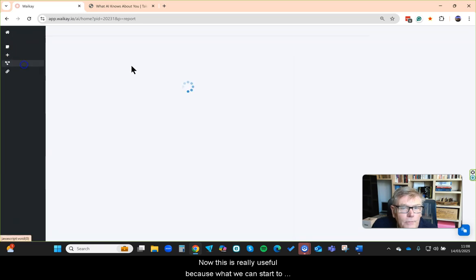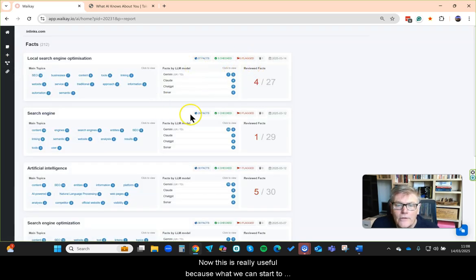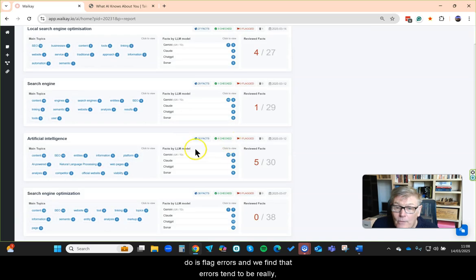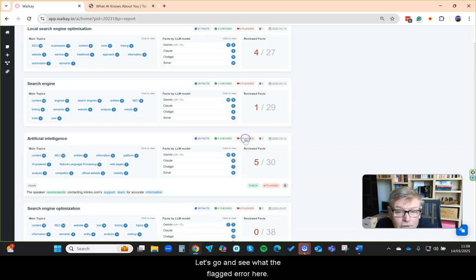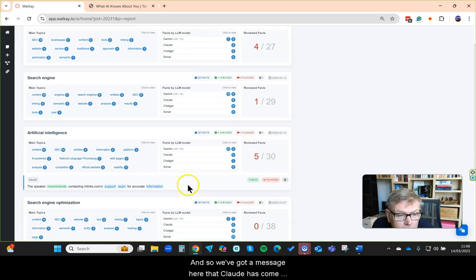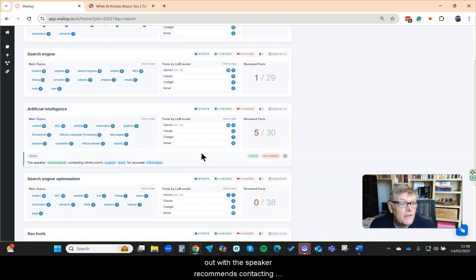Now this is really useful because what we can start to do is flag errors, and we find that errors tend to be really potentially quite important. I see I've done one here. Let's go and see what the flagged error is. And so we've got a message here that Claude has come out with. The speaker recommends contacting inlinks.com's support team for accurate information.